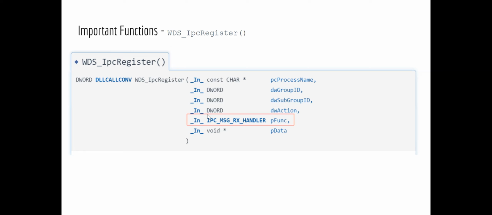But the most important one is the IPC message RX handler. This pfunc is a user mode IPC message handler callback function, which will be called when a message is received by WinDriver from a different process. So basically, this pfunc is what happens when this message is received. This is for you to configure, to code, to implement your logic. We will review the code later.